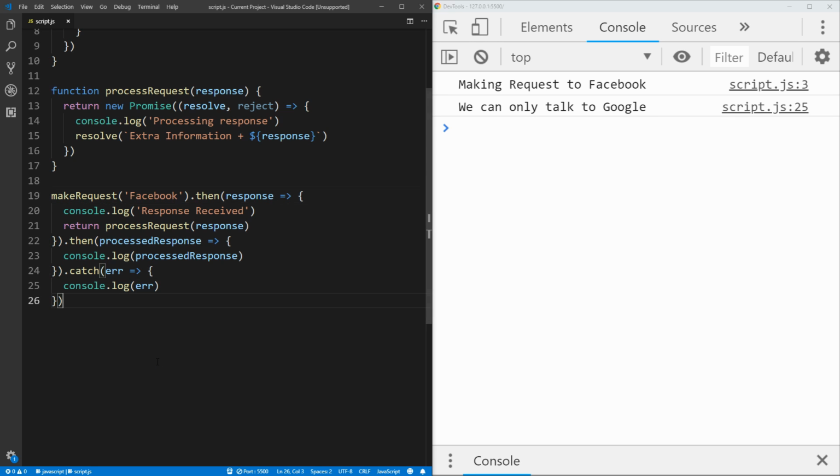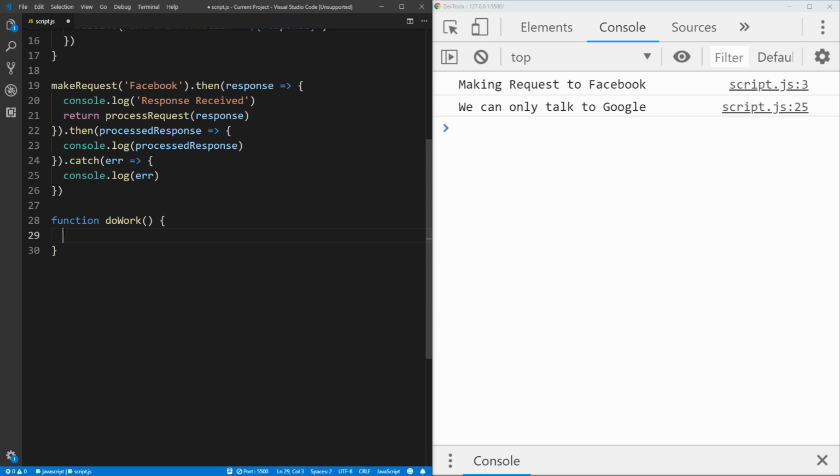So down here below this make request, let's do this asynchronously with async await. The first thing you need to know about async await is that you need to have some kind of function that your awaiting code is inside of. So you're just going to create a function. We're just going to call it doWork. Doesn't really matter what it's called. And inside of this function is where we're going to put all of our asynchronous code.